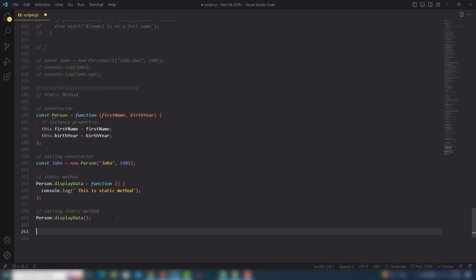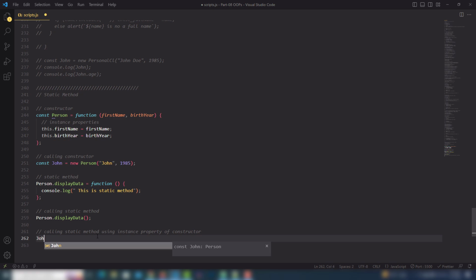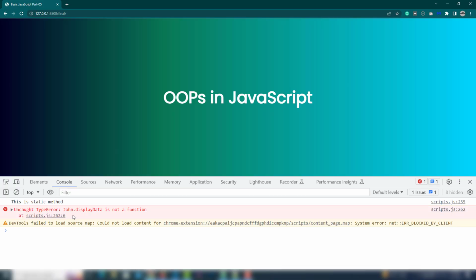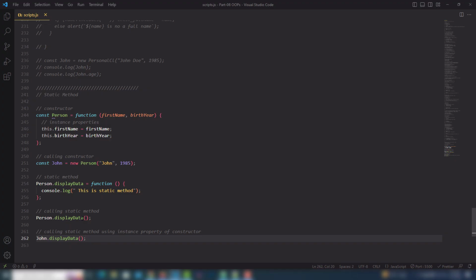You can't do that. Calling a static method on an instance of the constructor, right? So this is the instance of the constructor. So let's look at that. What happened? I'm going to use John.display data. So let's look at that. John.display data is not a function. Why? Because I made the function a static function with the help of class.